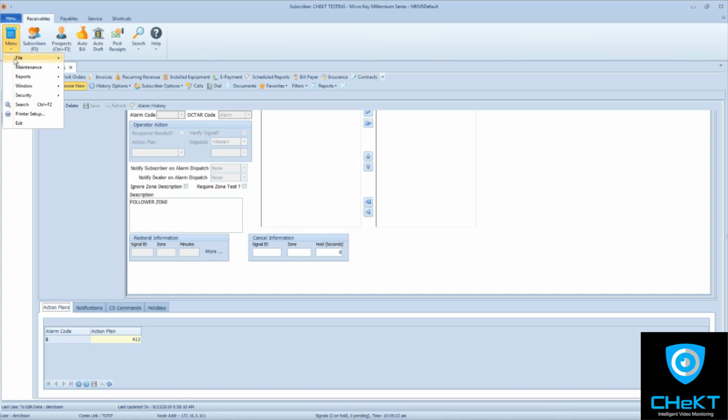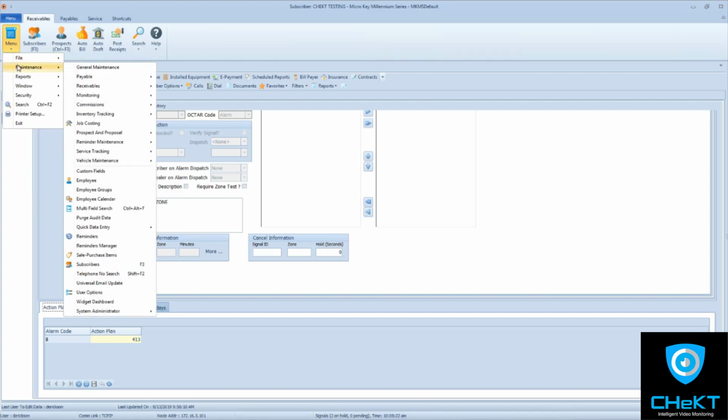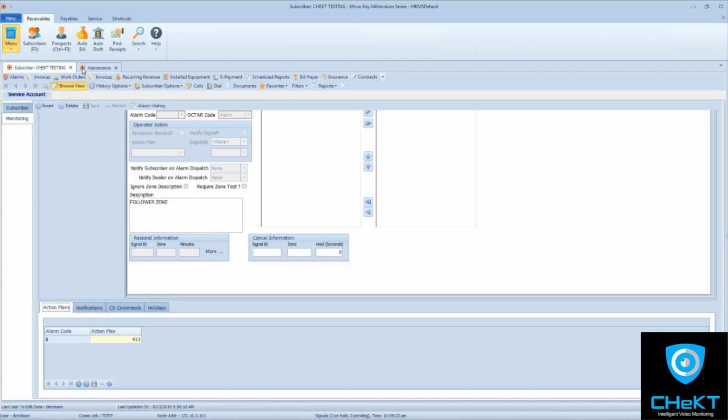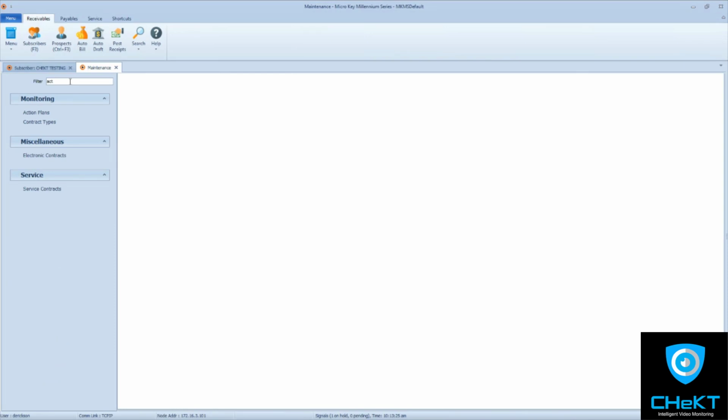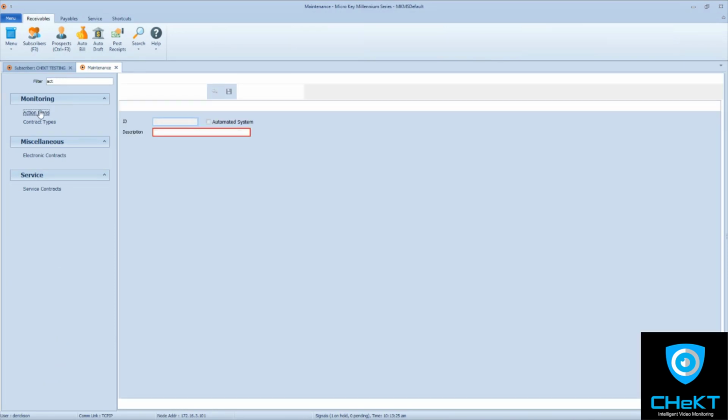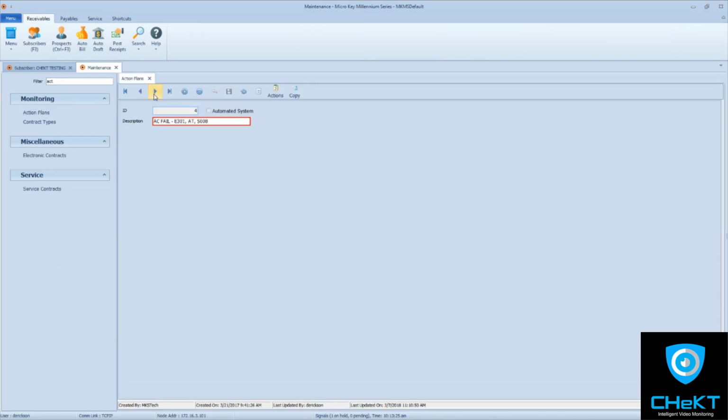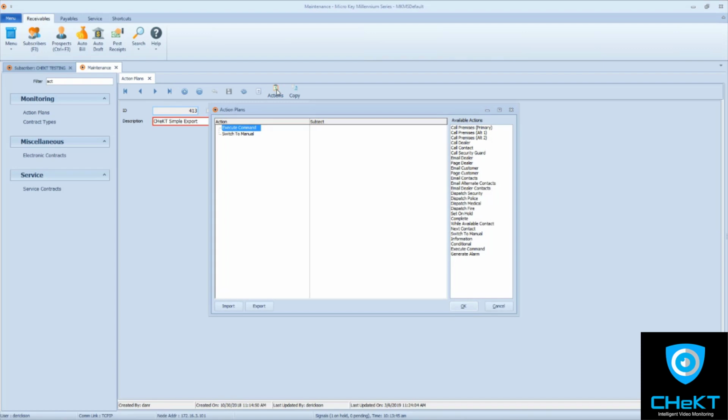Now, I'm going to show you in MicroKey where you would build an action plan. You're just going to go to Maintenance and General Maintenance. And when you open that up, just type in Action Plan. And I'm going to show you the sample action plan that we've built for demonstration on this account. We have a number of action plans built, so I'm going to go to Action Plan 413 and pull up the action steps. It's a pretty simple action plan. It's going to just be set up to launch a command and then bring the operator back to manual mode.